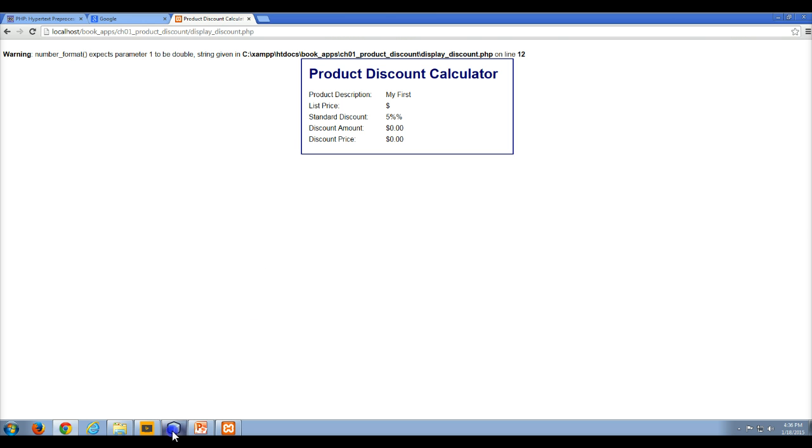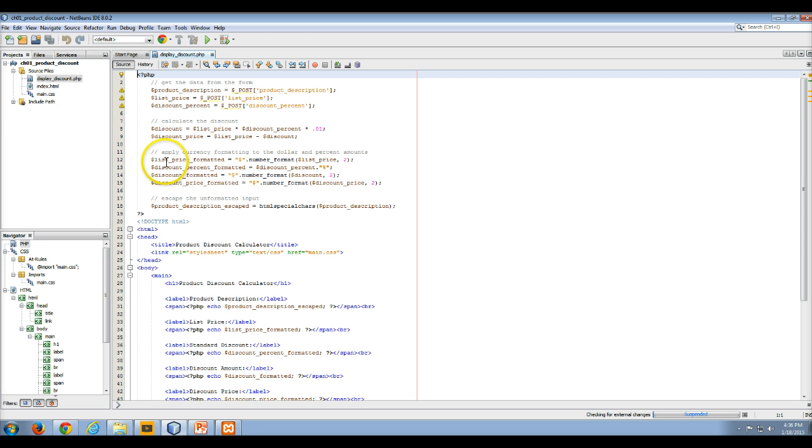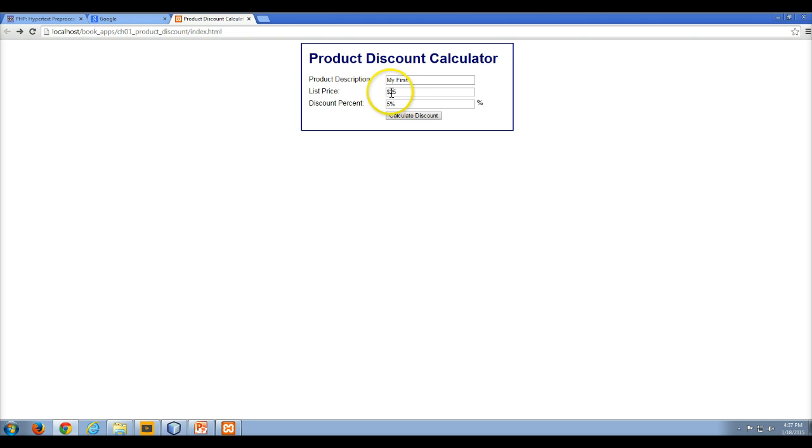And if we go to our NetBeans and we look at our display discount, and we go to line 12, this is our line 12, and what it's trying to do is pass the list price into a number format function, and the number format function is looking for a numeric value to be entered. And since list price, the way we entered it, notice here that we have a $ sign, so right there, there's a problem with that. If we go back and take a look, we can see that the list price was entered with a $ sign in front of it.